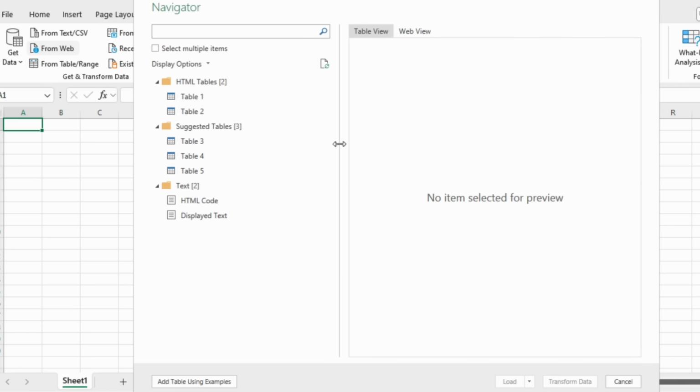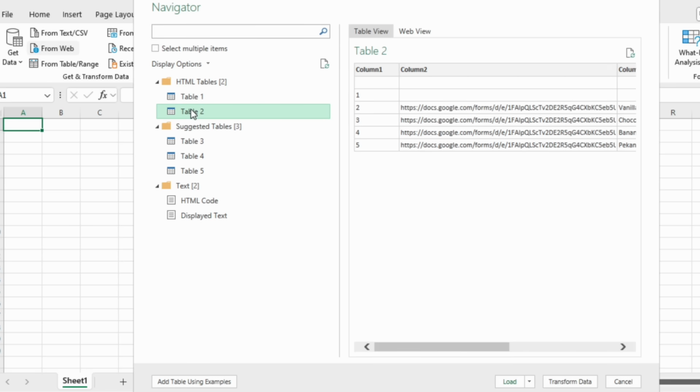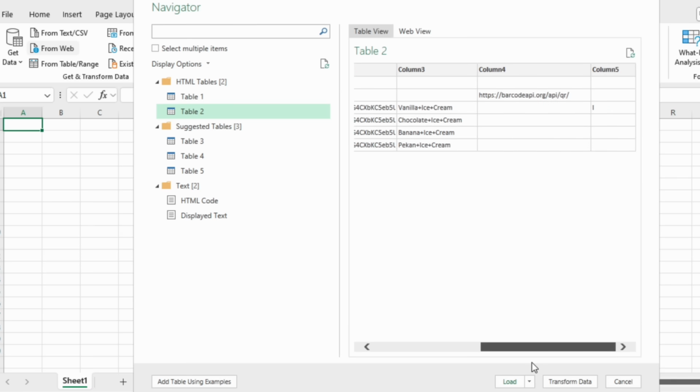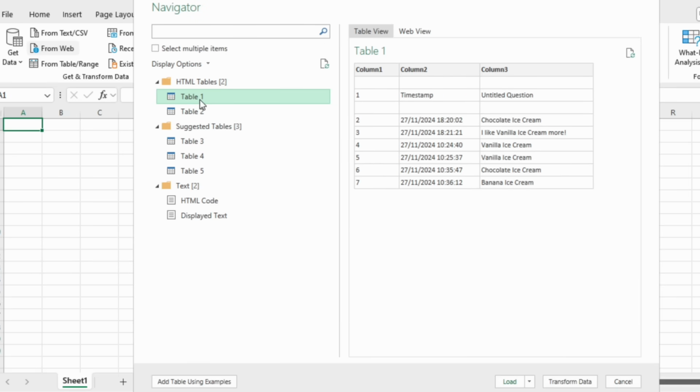Here we get the navigator window where we can preview the content from the Google spreadsheet. So table 2 is the spreadsheet containing the Google form URL, the data, and the QR codes. And table 1 contains the responses of the Google form. We are going to use this table. Now click on Transform Data.